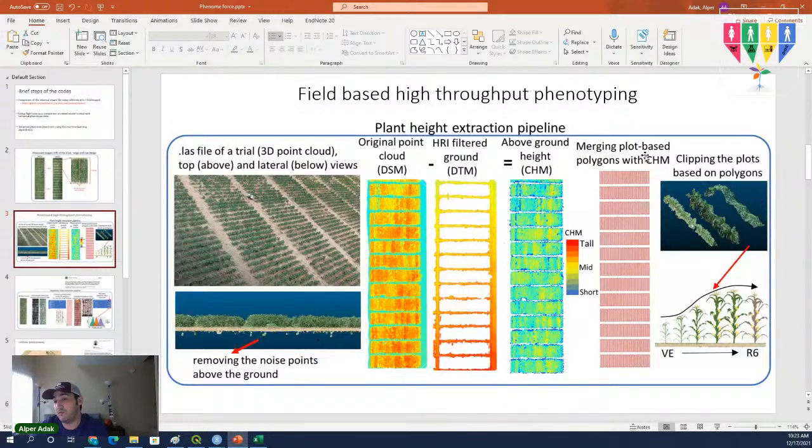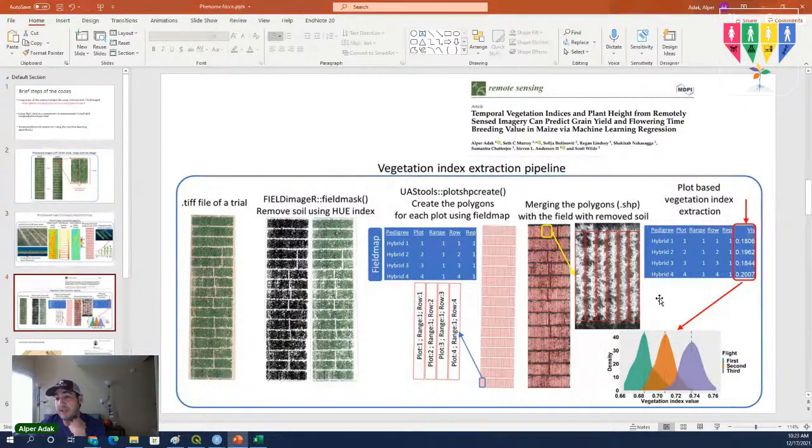And then we are merging the polygon. I will be talking about these things, how to create that. And then we are clipping each row plot, as you see in here, based on this polygon. And then we are calculating basically the plant height. So today I will mostly be focusing on the extraction of the vegetation indices.